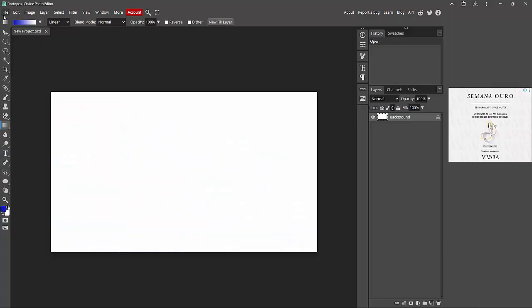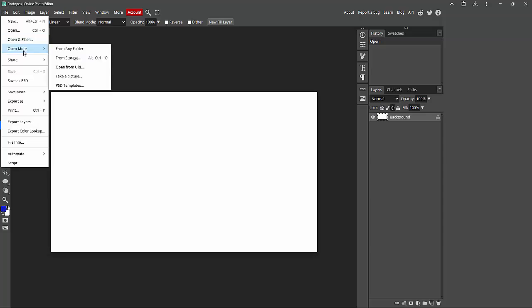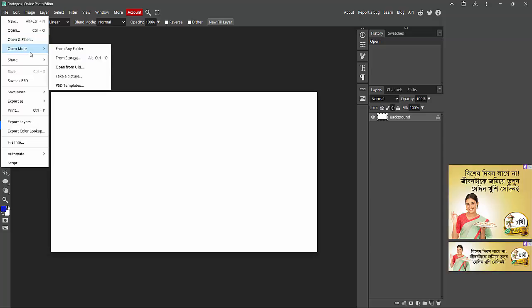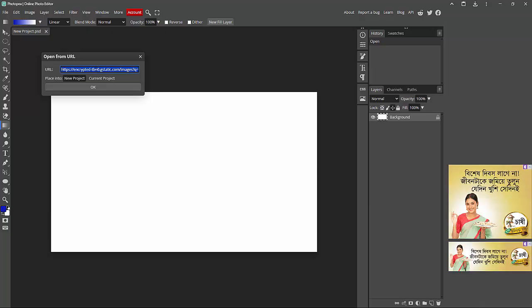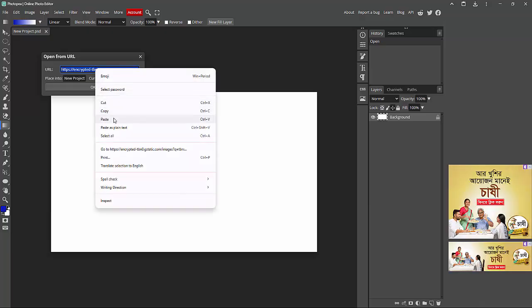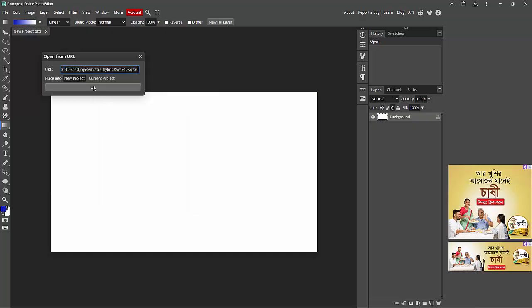Now we go to the File menu option, then click. Now click on the Open More option. Now select Open from URL. Now right-click the mouse button in the URL bar. Now click the Paste option. Now click OK.